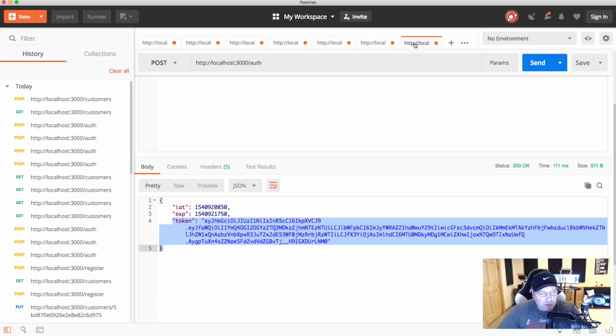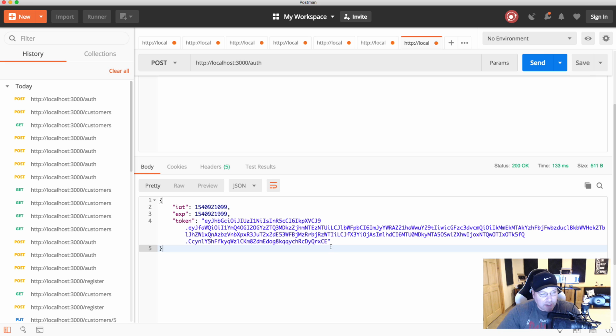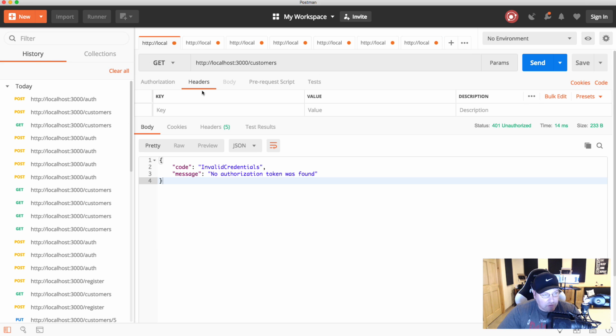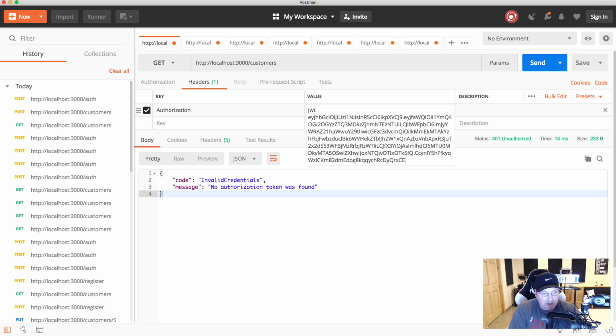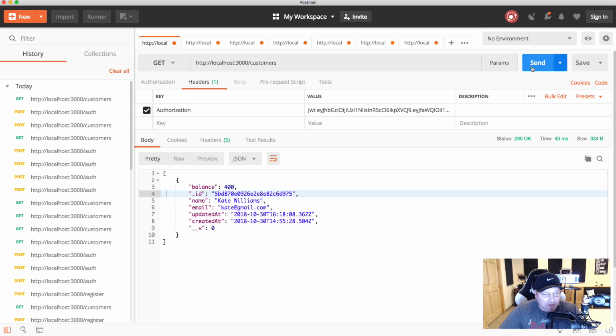So what I can do is go back to the auth route. I'm just going to send it again just to refresh and get a new token, and I'm going to grab it. So I'm going to just copy this. Okay, and then we're going to go back to the customer's route. In the headers, I'm going to add authorization. And then since this is a JWT token, we need to say JWT space and then paste the token in. And then I'll send, and now it works, okay? Because we're authenticated, we got the token.